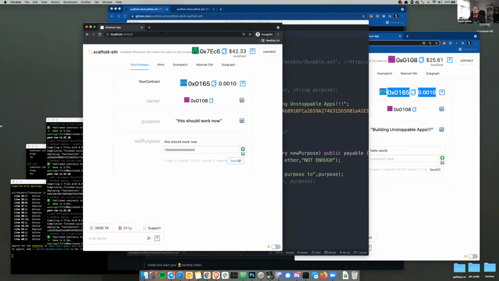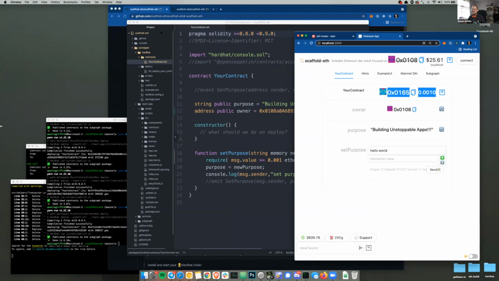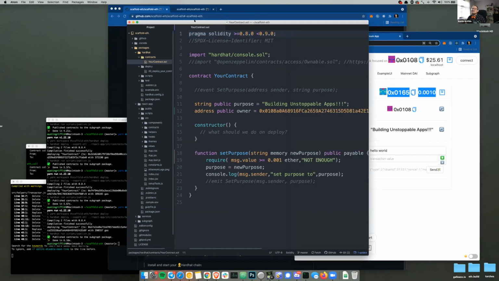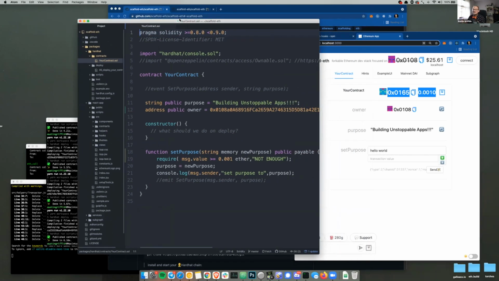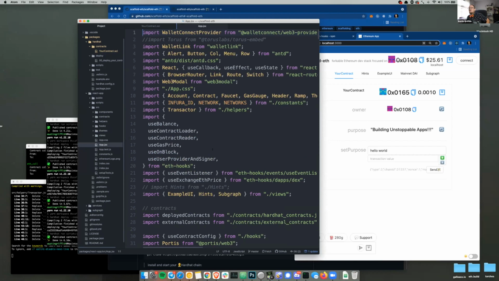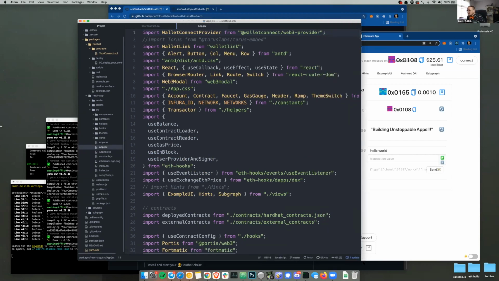That's kind of like the TLDR of getting started with Scaffold-eth, right? You can pull that down from the repo. You can get in. You can start tinkering with your smart contract, and your front end is going to auto reload. Let's dive in and look a little bit more at Scaffold-eth, and look at how it's set up.